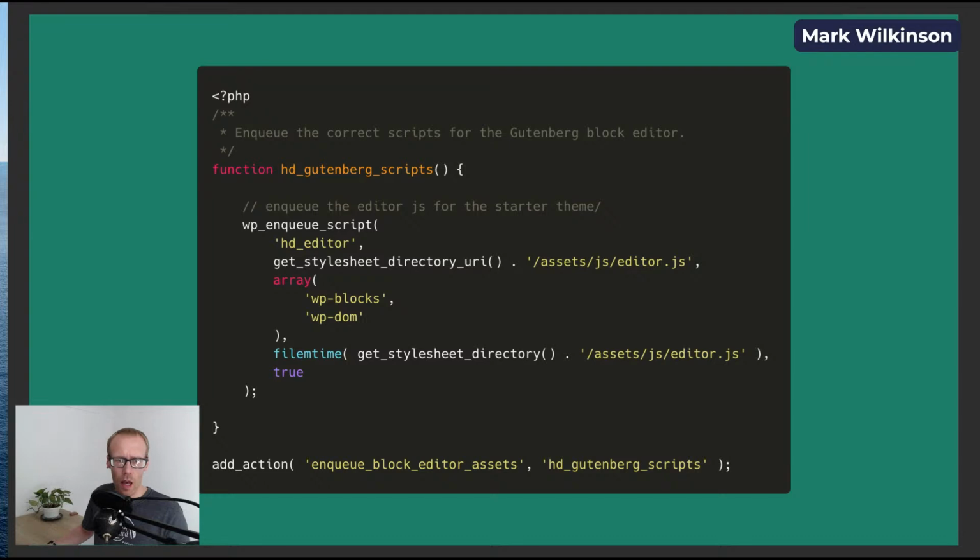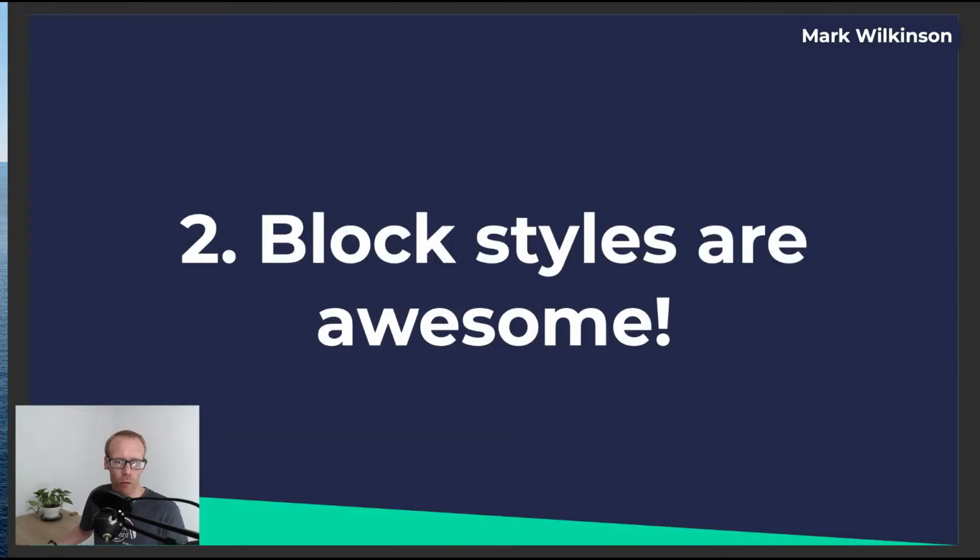So that's got our editor.js file enqueued. So we don't need as much JavaScript as we think.